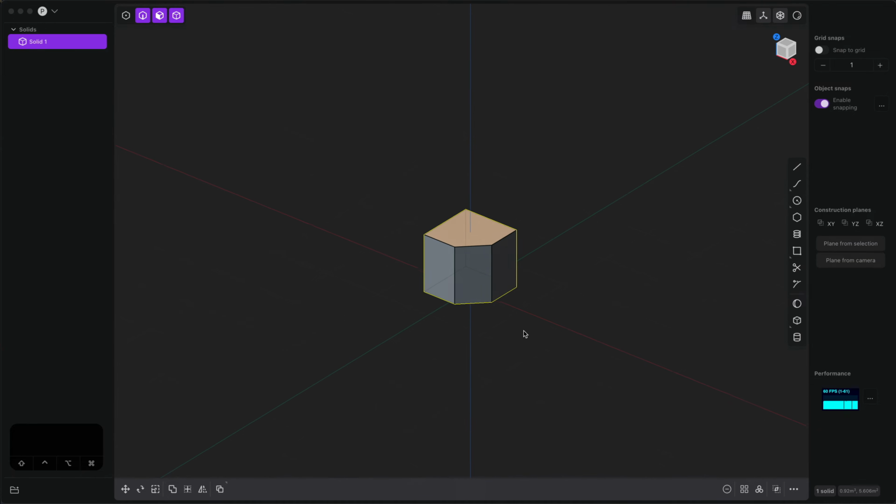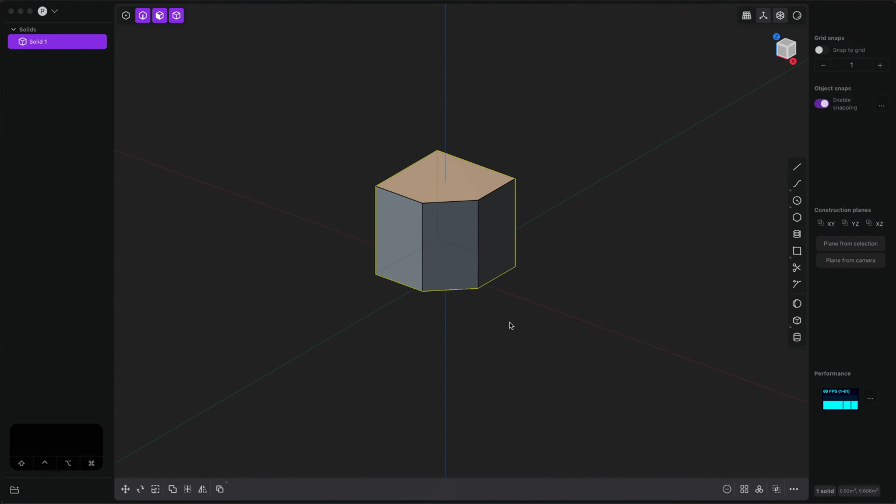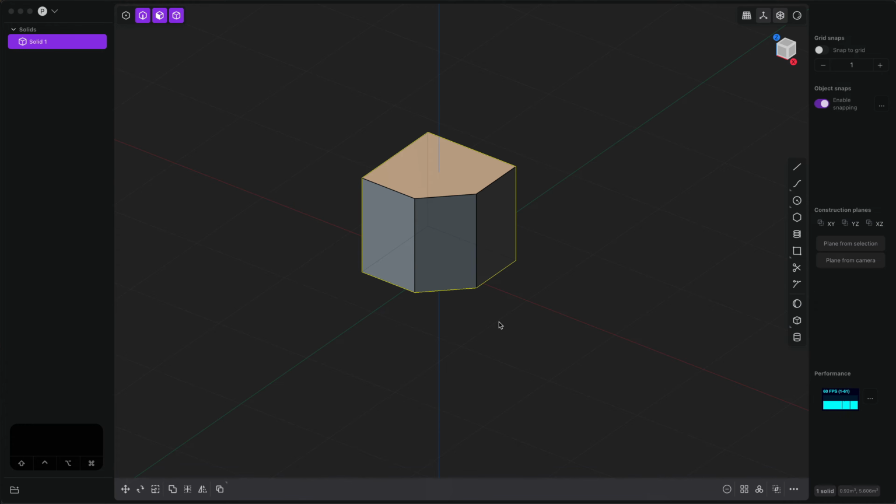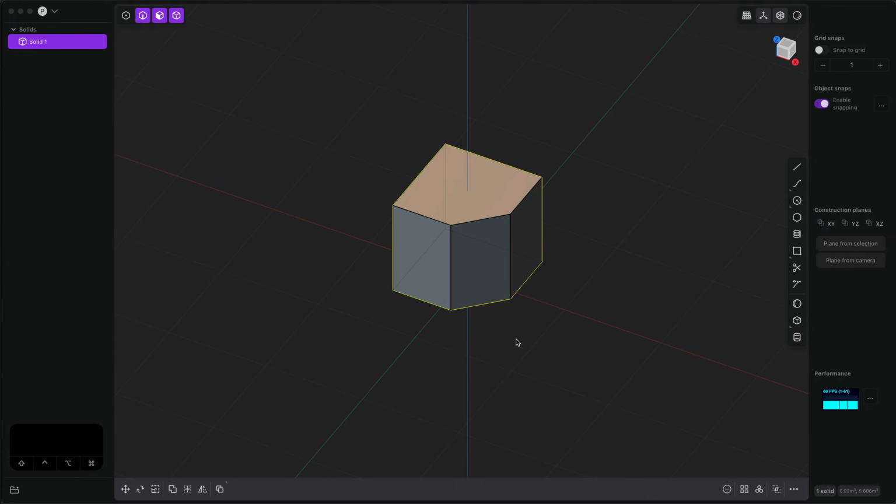So hi everybody, today I want to talk about an intermediate Plasticity subject, which is how to model objects not aligned to the coordinate system. Now normally, if at all possible, when we model objects, we want them centered at the origin and aligned in some way with the x, y, z axes.